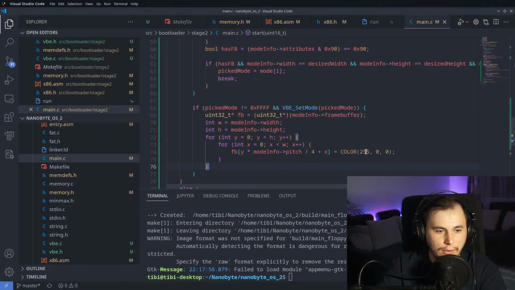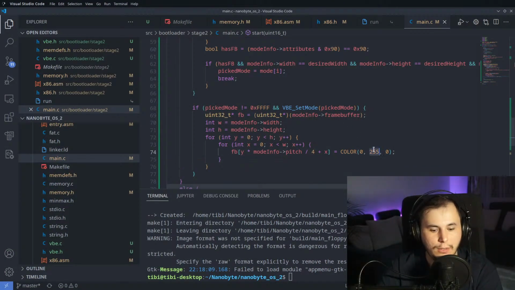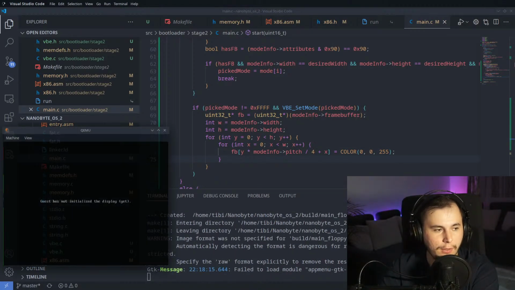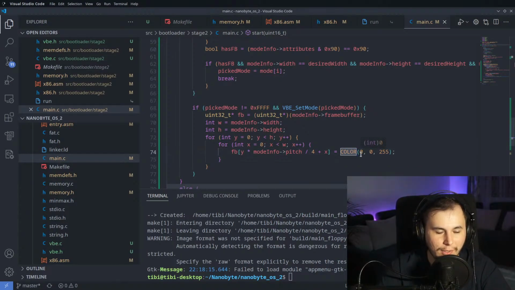Okay, so let's see if the B component is working. Our screen should be green now. And 255 for B. And now we have blue. Yay, we have colors. We have pretty colors.